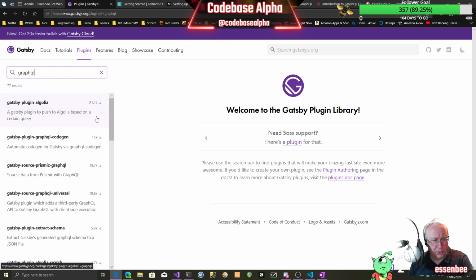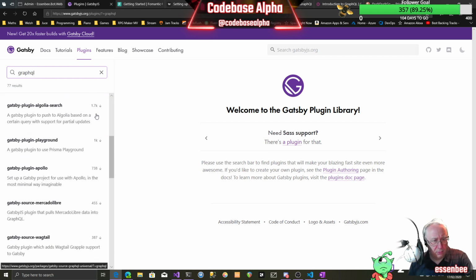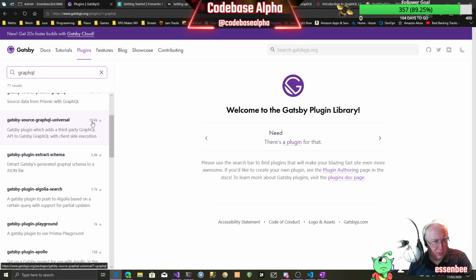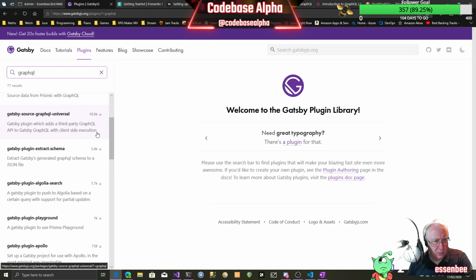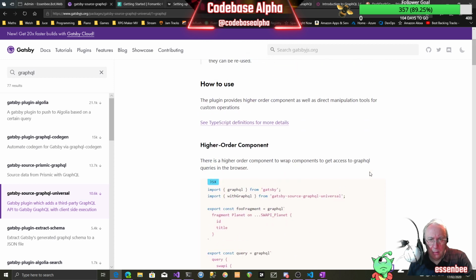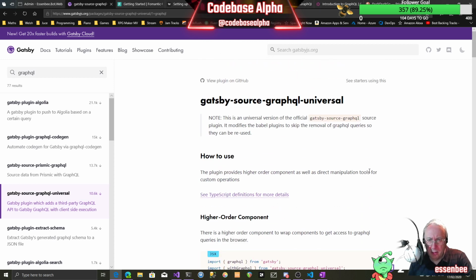Okay, so there's plenty of stuff here for GraphQL. Algolia, not sure what that is. Ogen, Semantic. So this looks interesting. So what's this? This is a plugin. This is a universal version of the official Gatsby source GraphQL. So I think that's the one we want.